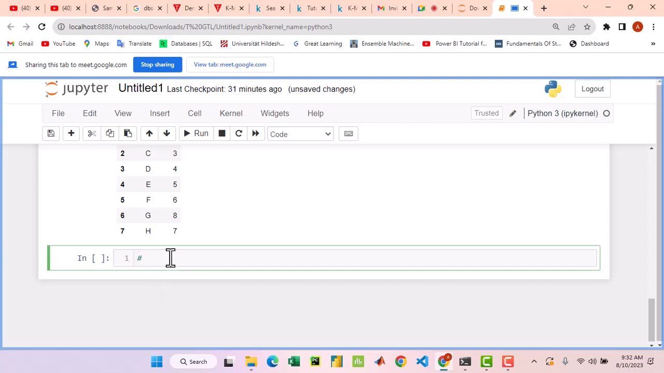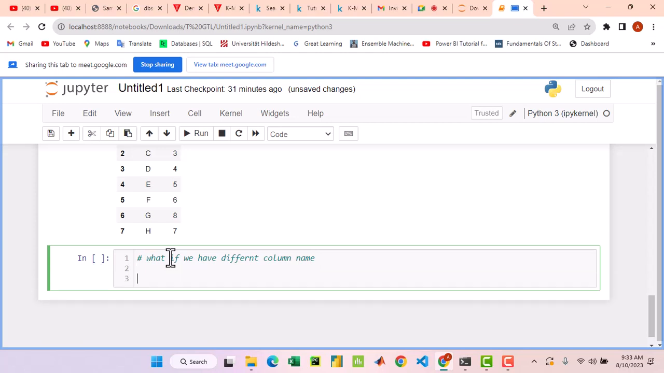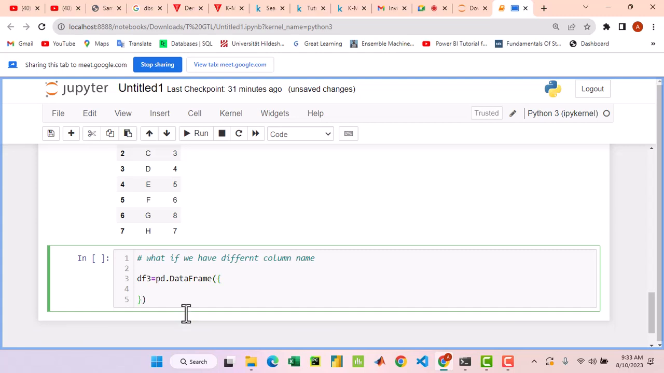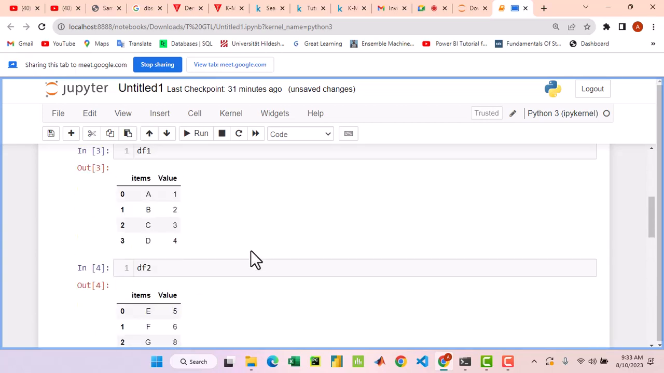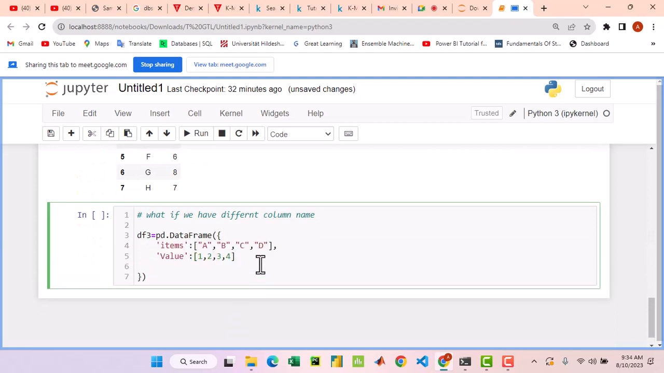So here let's assume that we have different column names. Good. So let's create another data frame here. This time, let me say df3 equals pd.DataFrame. Inside here, let's use the same items. Let me use these values here. Let me copy it, and then paste it here. Good.